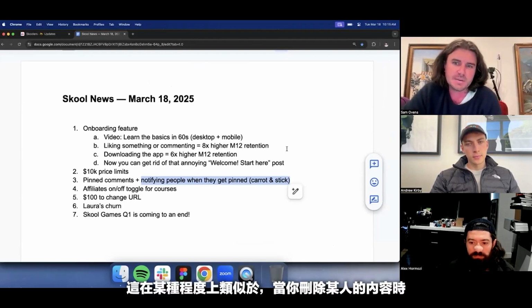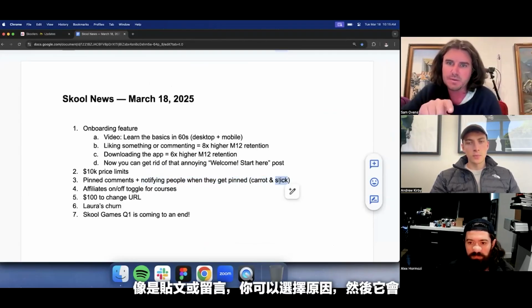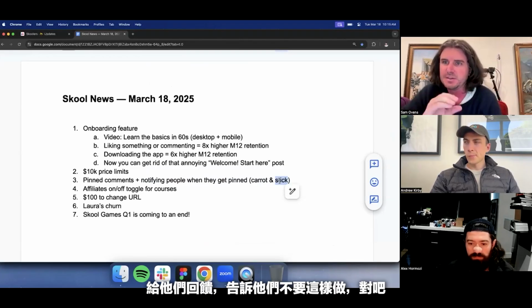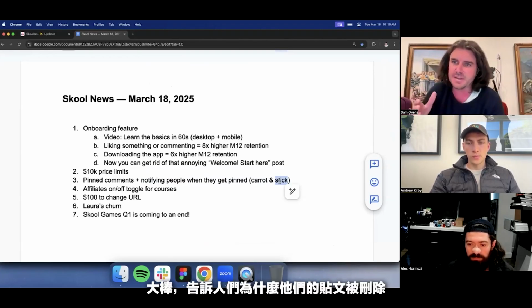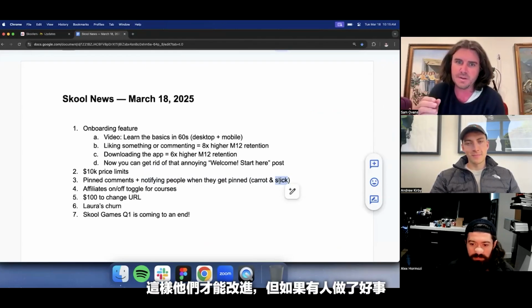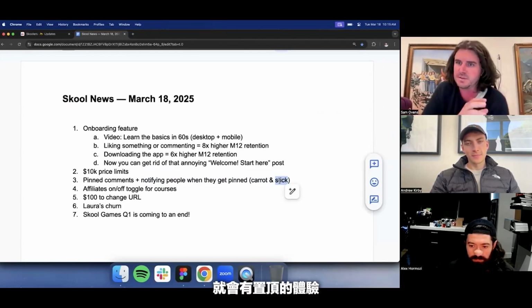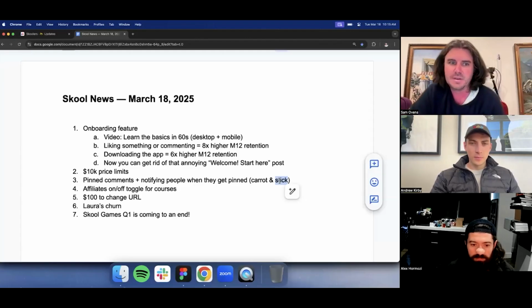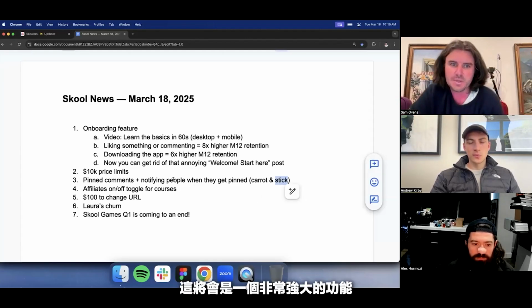And it's similar in a way to if you delete someone's content, like a post or a comment, you can select the reason and it will give them feedback. It says, don't do this, right? That's like the stick. That's telling people why their post got deleted so they can improve. But if someone does something good, there's the pin experience. And so I think this will be a really powerful feature.